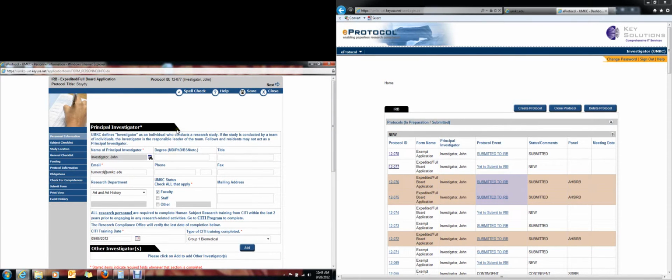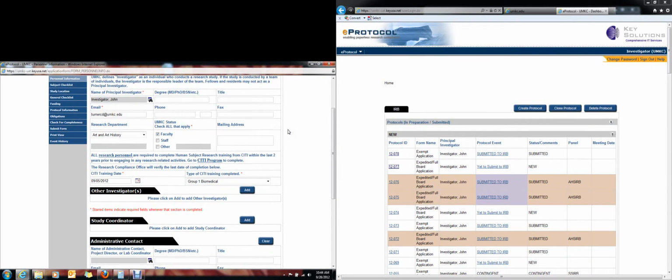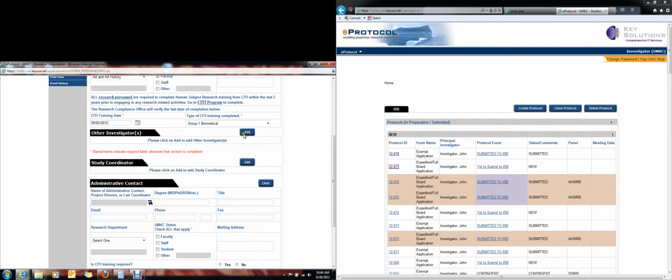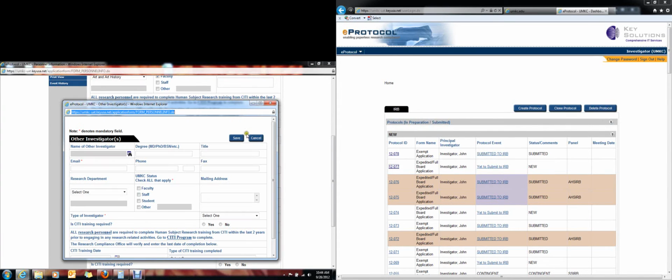As you saw in the exempt and the expedited applications, once you create the protocol, the principal investigator information automatically populates. But let's say, for instance, that you wanted to add an additional investigator. If they're already listed in the system, you would go ahead and add other investigators here by clicking on the Add button.